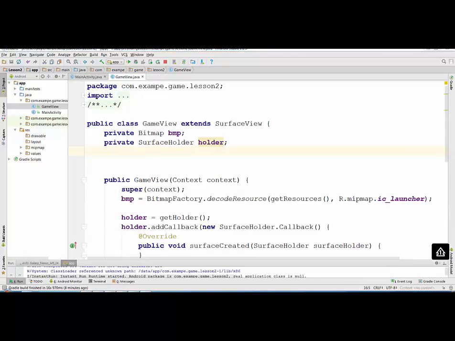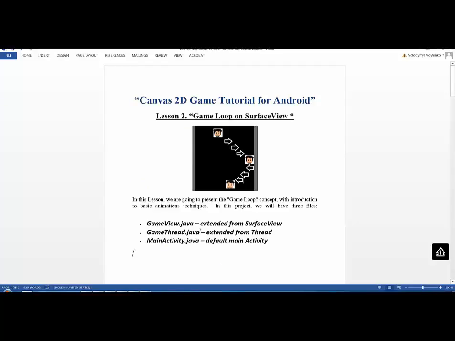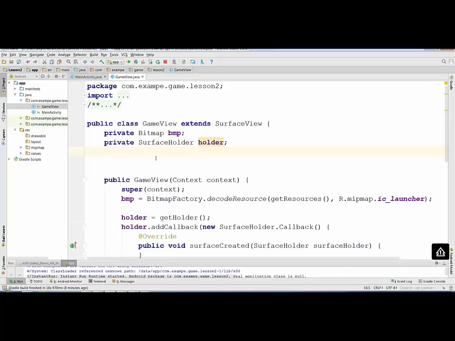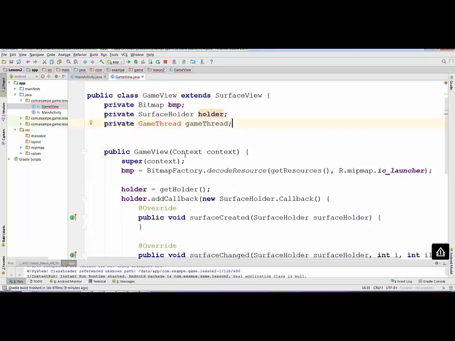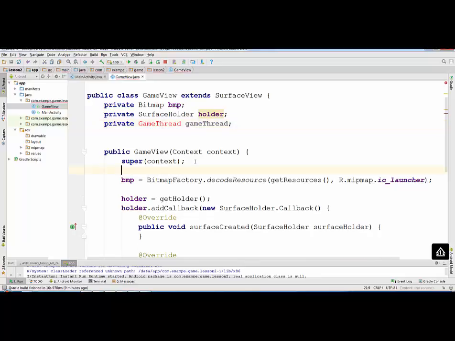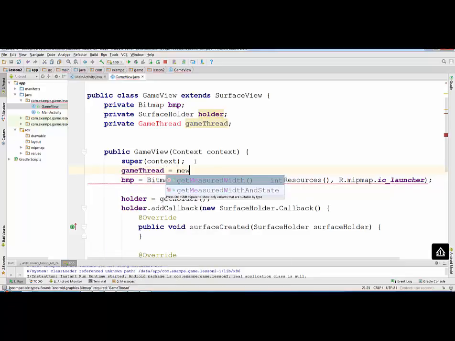I would like to remind you that we are going to create today GameThread.java extended from Thread. So this class will be created very soon. Right now I want to connect this future class to the GameView by using a private GameThread variable. Let's name it gameThread. Again, this class will be created very soon. So what we need to do is initialize the object in the constructor. We will use gameThread = new GameThread, using the current context.